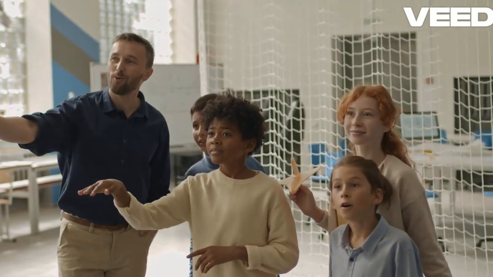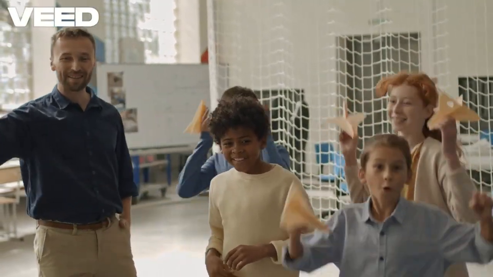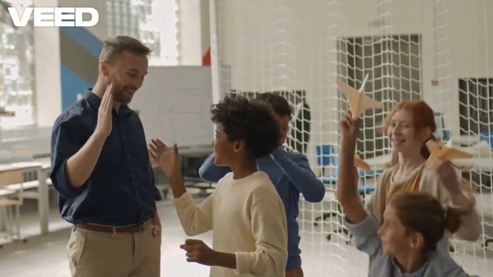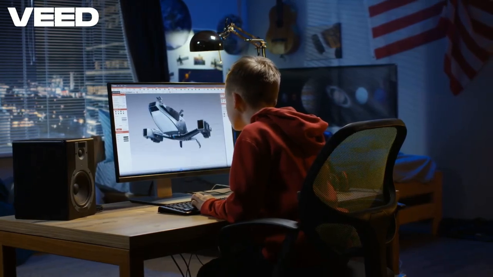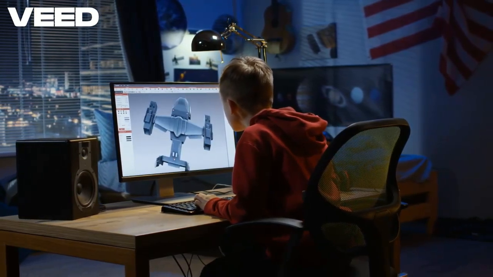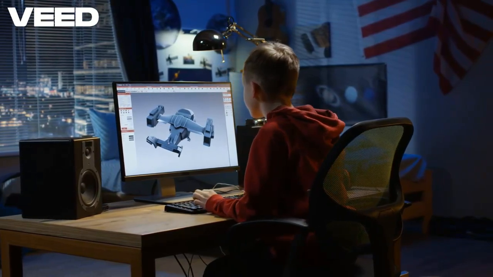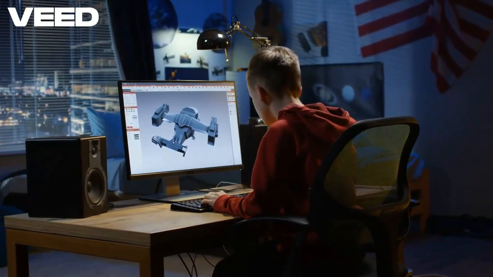Next, source high-quality materials. You'll need lightweight aluminum, composite materials, and durable bolts and fasteners. Purchase an aircraft-grade engine suitable for your design. Don't forget to invest in essential tools like rivet guns, drills, and measuring instruments.